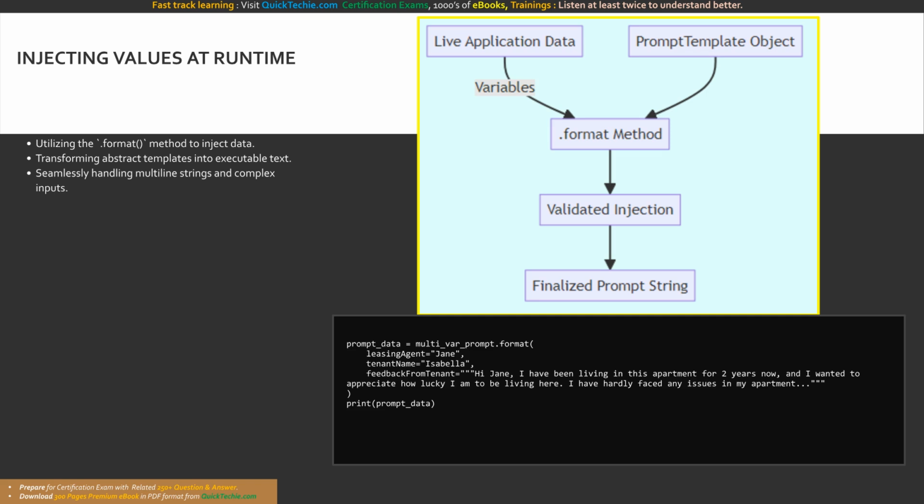We have successfully defined our template architecture, but a template without data is like a car without fuel. We must inject our variables at runtime. Once your prompt template object is initialized, LangChain exposes a highly efficient .format method. This method takes keyword arguments corresponding directly to the variables you defined earlier.